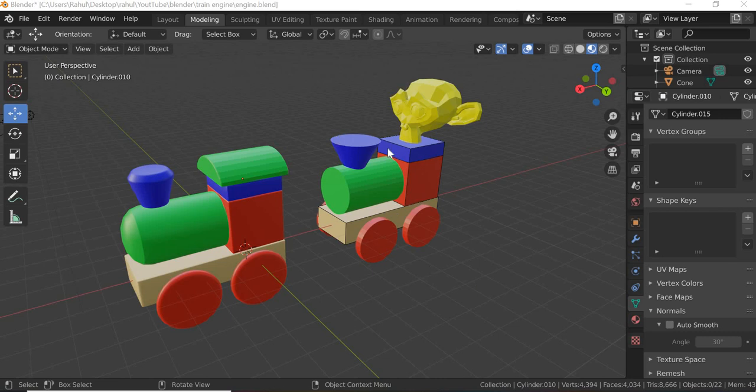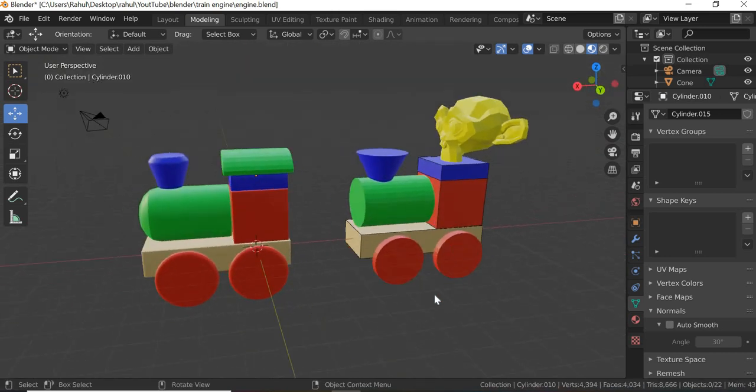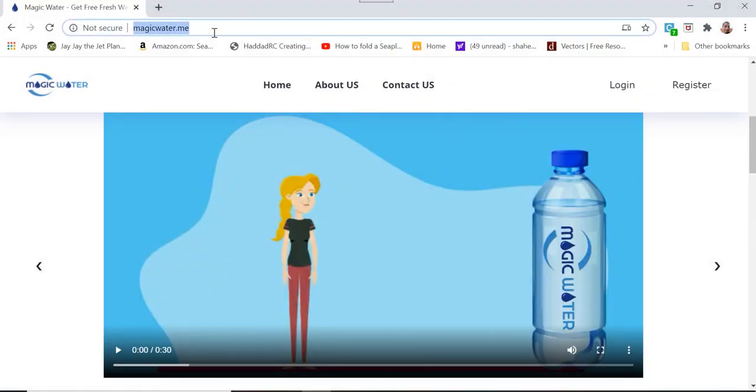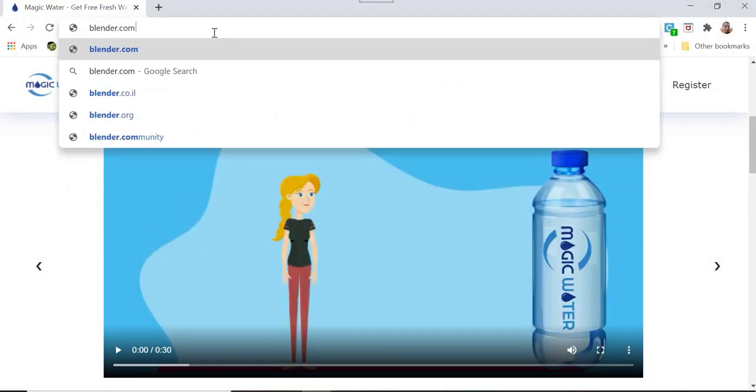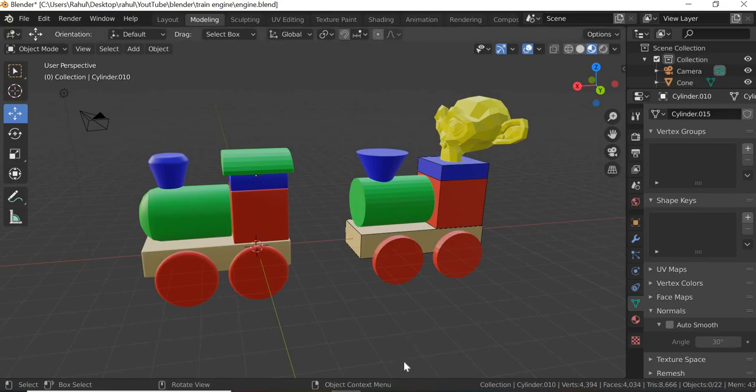Last class we looked at how to create this object in Blender. We are using Blender 2.82. If you go to blender.com, you can download Blender. I will let it open first. We learned the basic interface of Blender, how to use the viewport to create basic objects, move, rotate and scale objects to create this object.